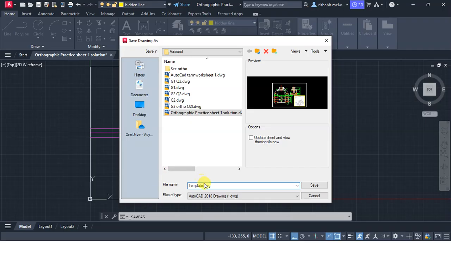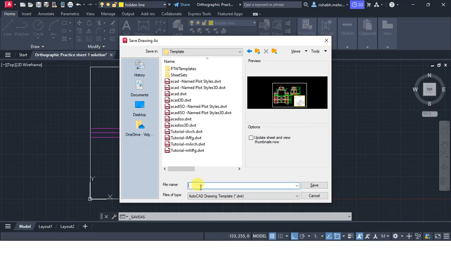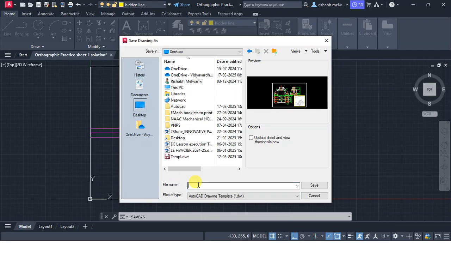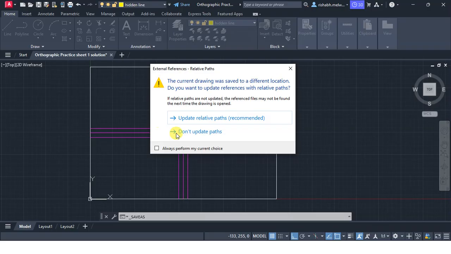And now see, this is the format given here, template.dwg. I don't want template.dwg, I want template.dwt. So first I need to select dwt. So here is that format, AutoCAD drawing template, .dwt. I'll select this, go to desktop, name this as template and save it. And here I will select save all layers as reconciled and click on OK.